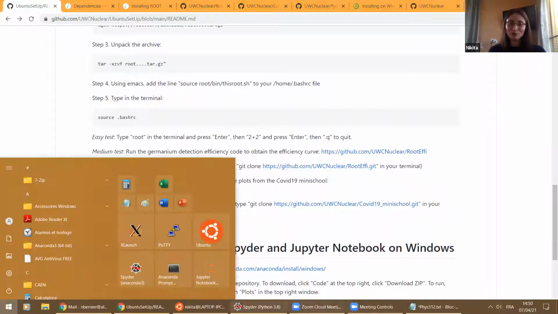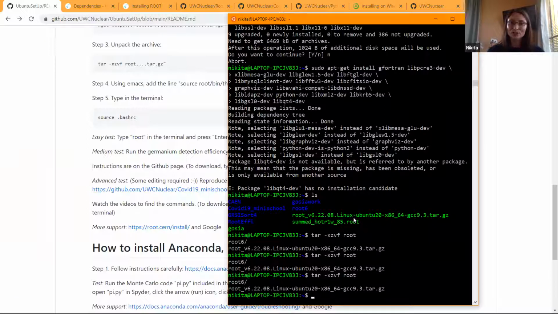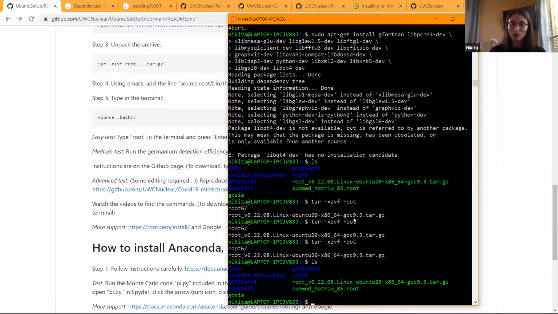To make it easier to work with, we want to tell the machine, we want to tell Ubuntu which version of root we are using. Right now it is just in my home directory. I changed the name from root to root 6 because I'll probably need different versions of root on my computer for different codes that we use.